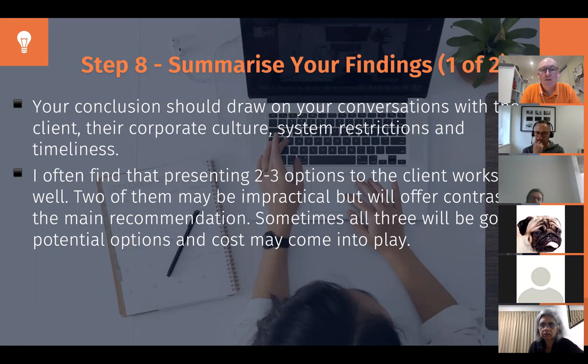So through experience now, I always give them 2 or 3 options. I'll know which one is the best fit, or I think is the best fit. 2 of them might be impractical, because they're too costly, for instance, or it would take too long to do, or for whatever reason, logistically, it's not going to work. But you need to let them make that decision and give you feedback on it.